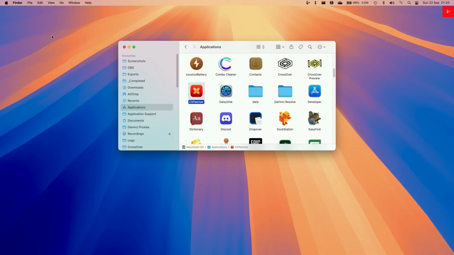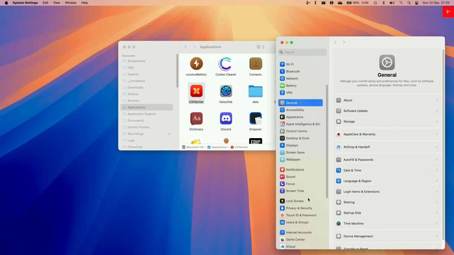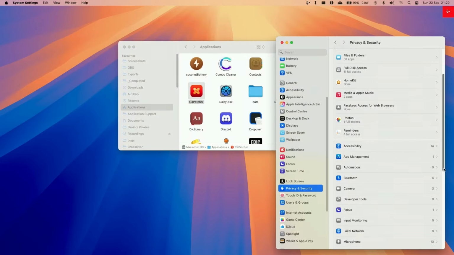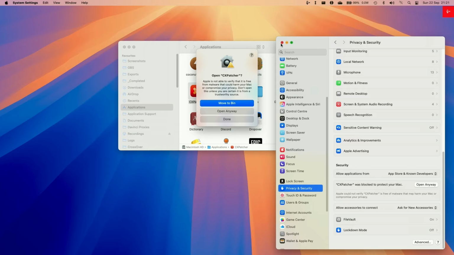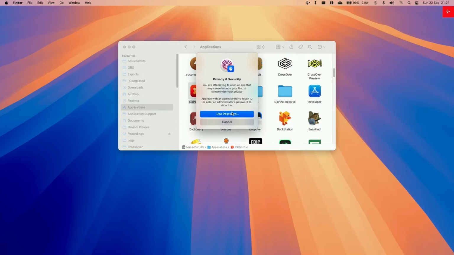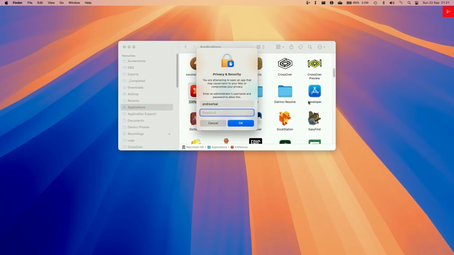If it says it can't be opened, then go to the settings menu here, go to System Settings, and then go to Security and Privacy. And then scroll down until we find here, it says CX Patcher can't be opened. It was blocked to protect your Mac. Click Open anyway. And here we can close this and press open anyway. Then we're going to type in our password and then log in. Press OK.